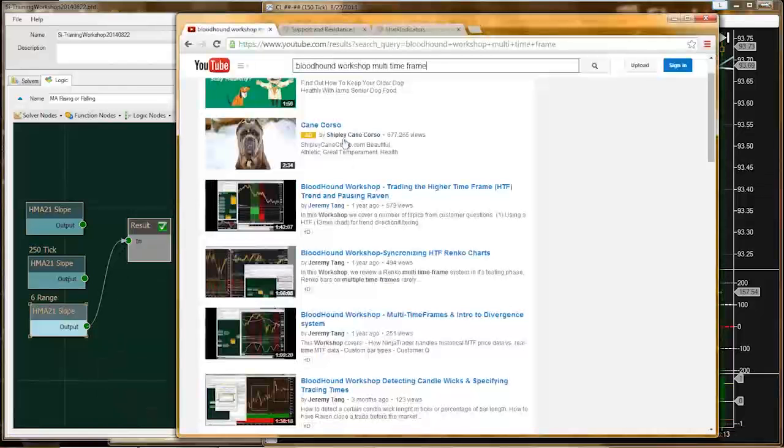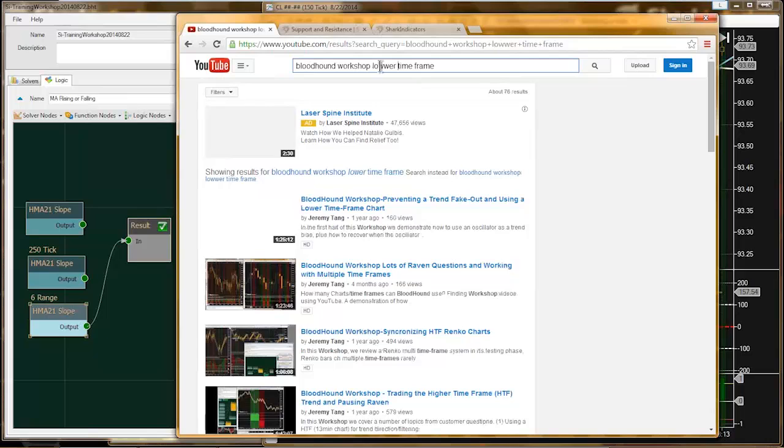Oh, there we go. Let's bring that Chrome up. So I'm going to just change my search term to the, I think, lower time frame.